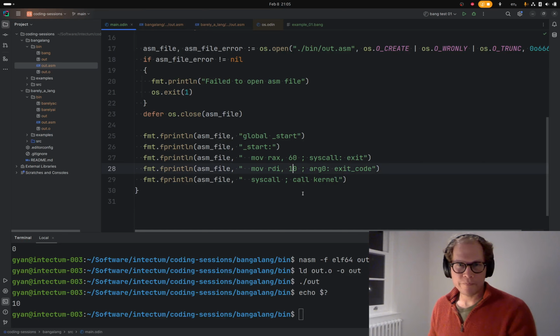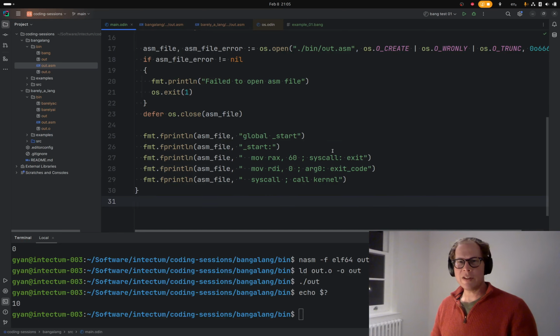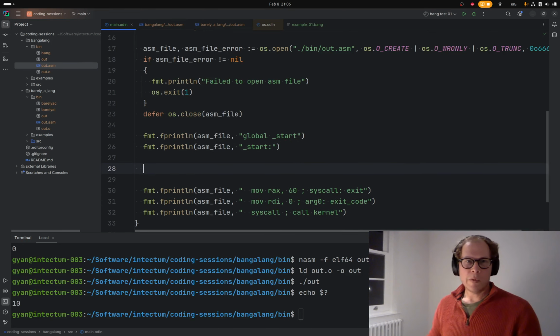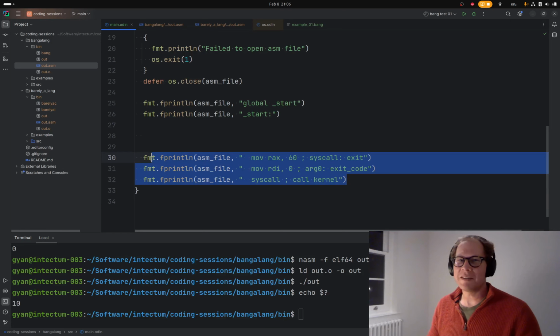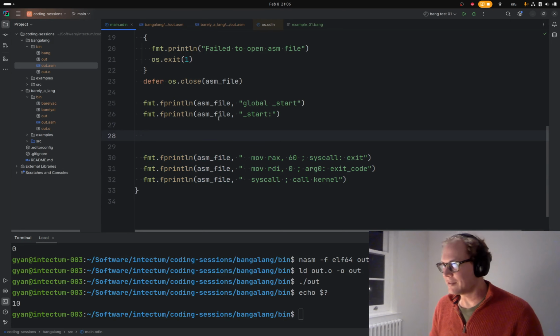We'll put that back to 0, and we're going to leave that at the bottom. So no matter what gets added in the middle here, if there's no explicit exit in our program, we don't want there to be a segmentation fault, so we just always have this at the bottom. It's like a catch-all exit.